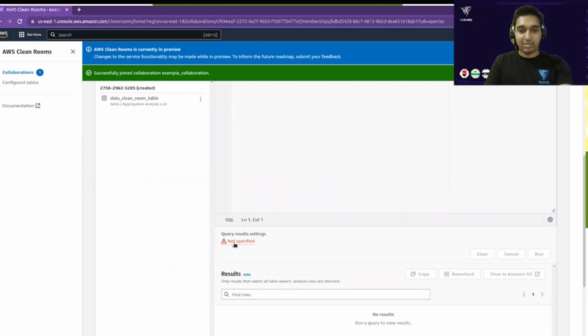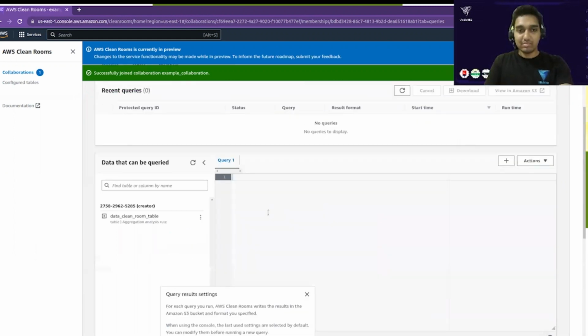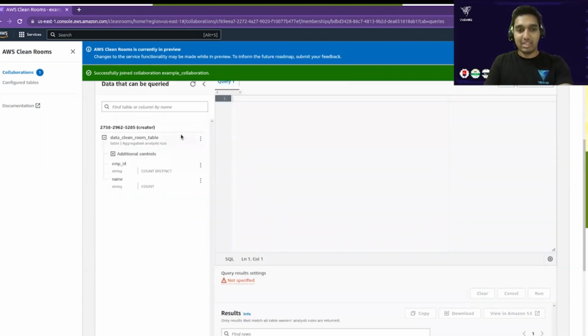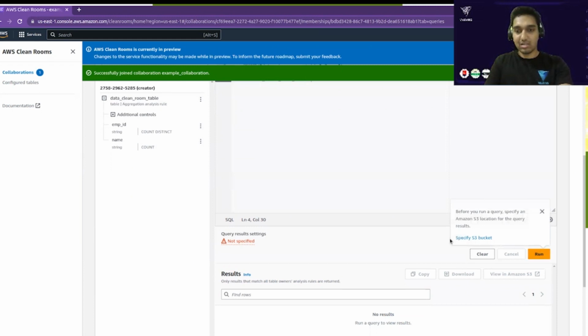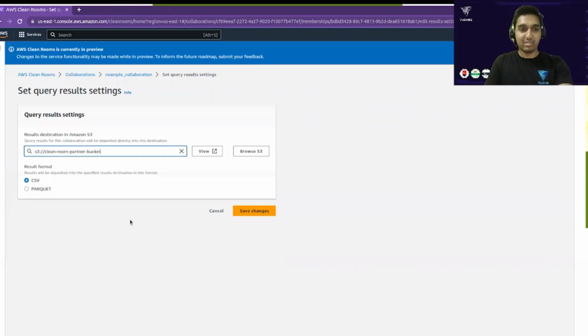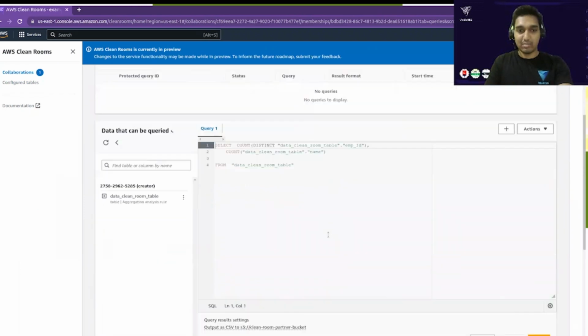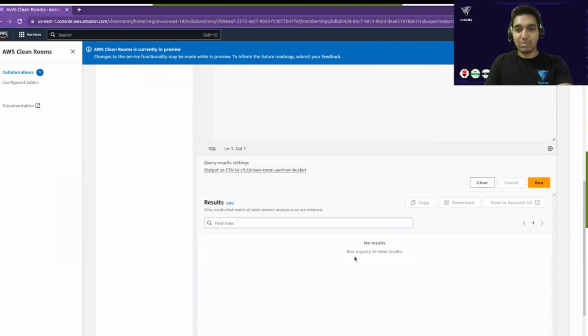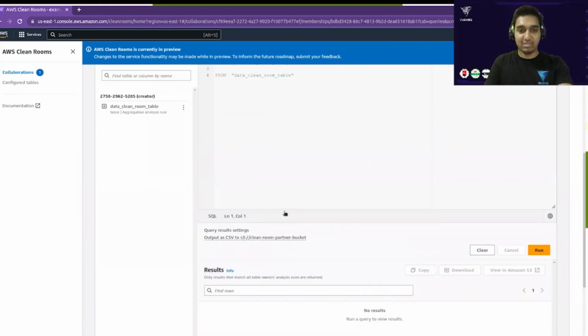So before doing that, we have to specify the query result setting where the results will be stored. For that, we need to specify an S3 bucket. We have to specify it here. I'm going to select one of the buckets. It's going to save the result in CSV format, save changes. And now if I run a valid query on this table, so this is the table that we got from the collaboration, this will be saved in this S3 location that we have just provided.